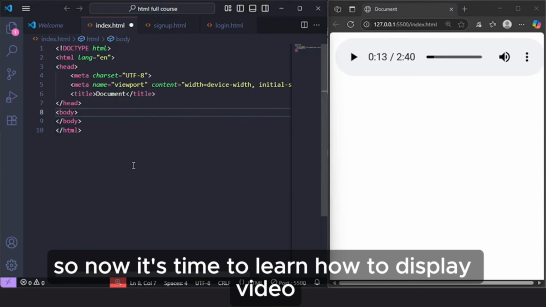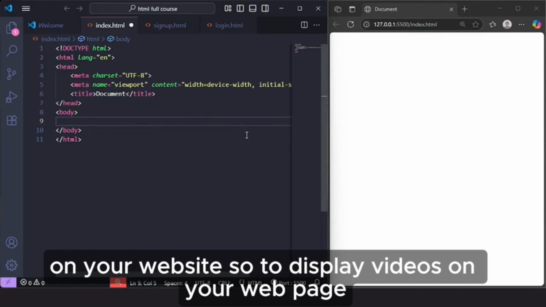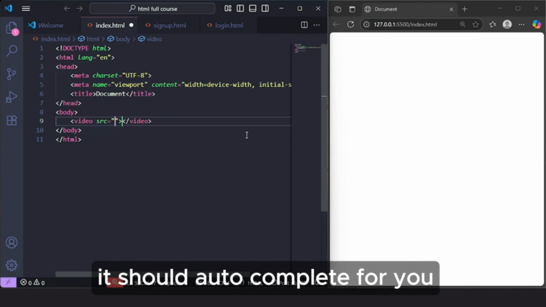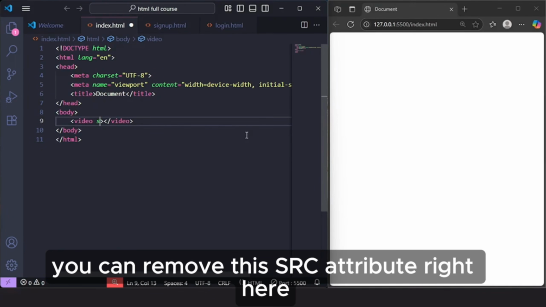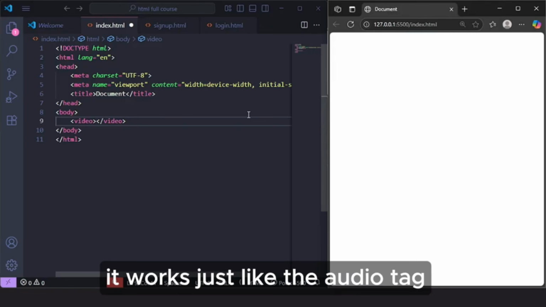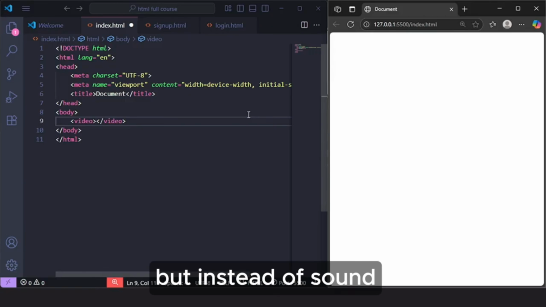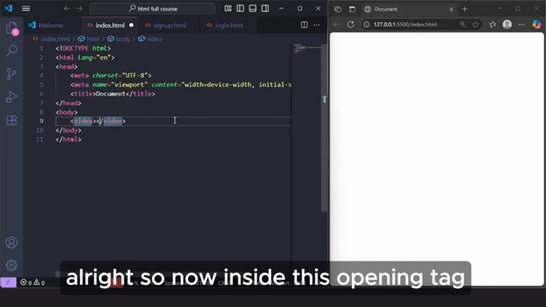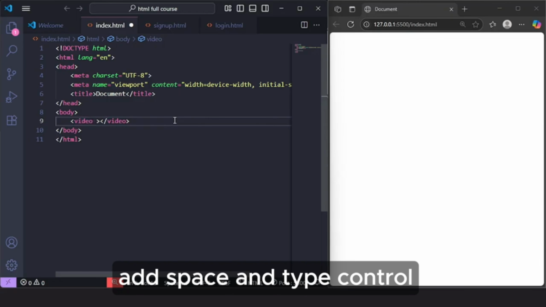Alright, so now you know how to display an audio file on your page. Now it's time to learn how to display video on your website. To display videos on your web page, you only have to type video and press enter. It should autocomplete for you. You can remove this src attribute right here. The video tag is used to show videos on a web page. It works just like the audio tag, but instead of sound, it plays video that your user can watch in the browser. Now inside this opening tag, add space and type controls.